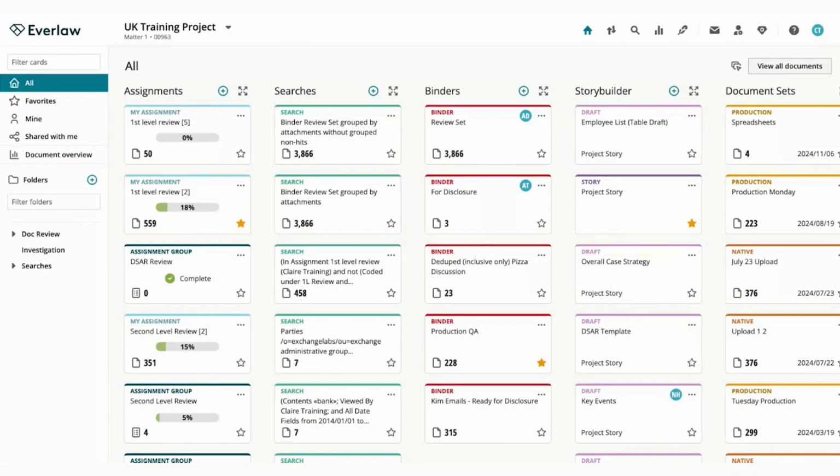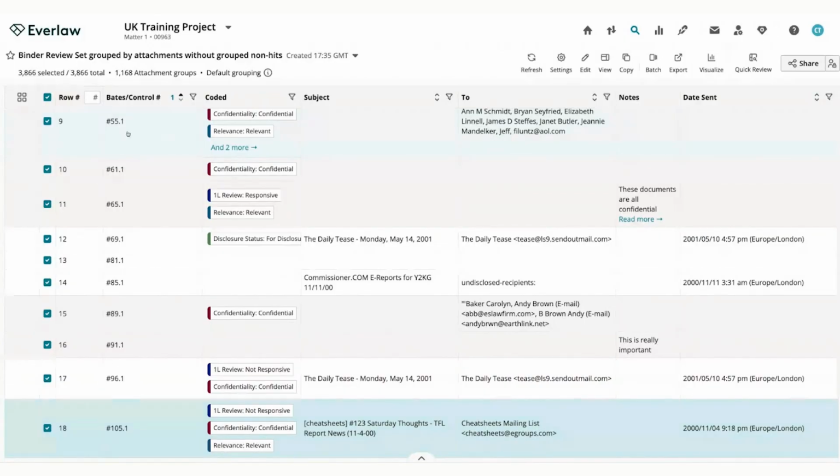I mentioned previously the default search grouping applied to searches. Now, several results tables are going to display this default grouping. So including things like my binders. When I open up a binder, I'm going to see them grouped by attachments. I can see this across the top. So it is grouped by attachments with my default grouping on. I can hover over for a reminder of what that default grouping is.